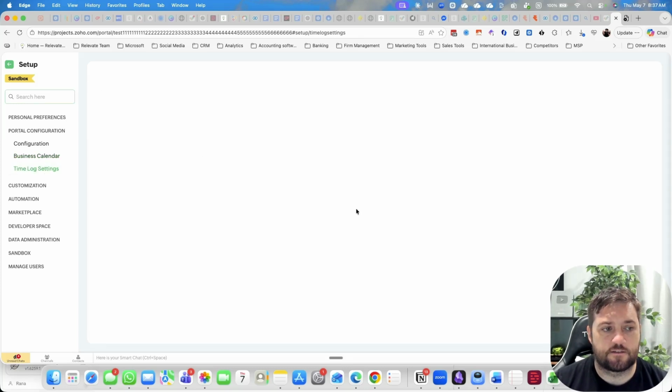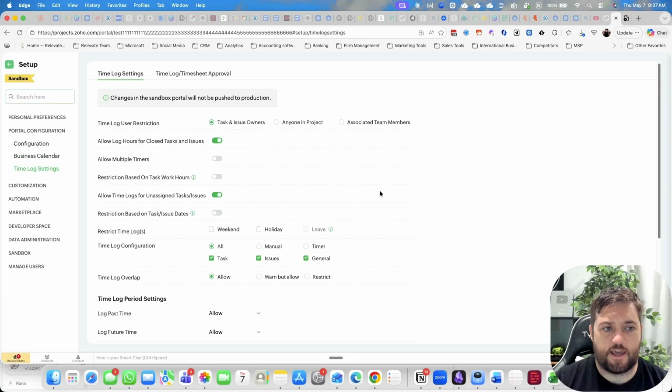Time log settings. So when logging your timesheets, how exactly is that being done? Is it task and issue owners? Can anyone log time or only associated team members? Allowing hours for closed tasks and issues. So you might retrospectively go back, put a little bit of extra time in to fix a thing. Otherwise, if you want to lock that down, you can turn that feature off and then it won't occur.